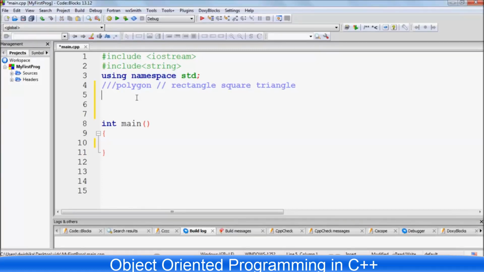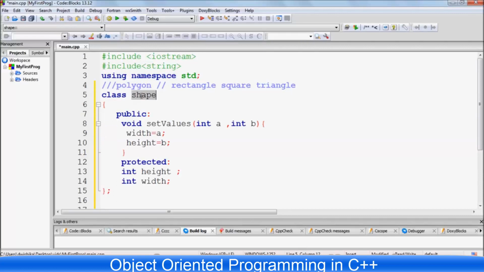inheritance classes in C++. So I have already told you we have a polygon class, and in this class, for example, I named this class as shape. Okay, and this class has two member variables, width and height, as I have told you. And what are these? These are protected members. Now I think I haven't discussed the protected access modifier before, so this is the right time, I think.